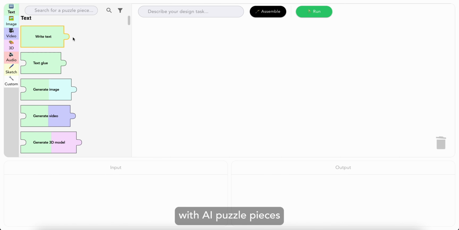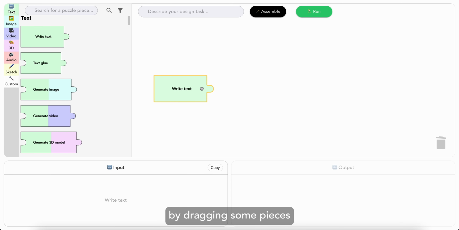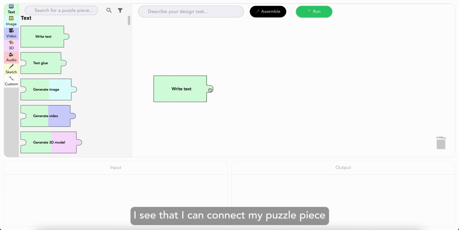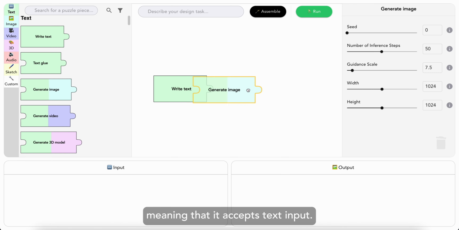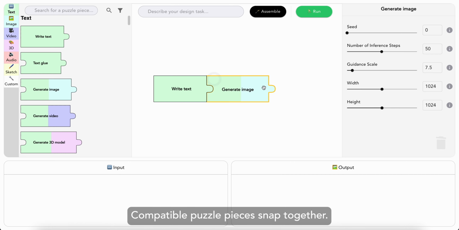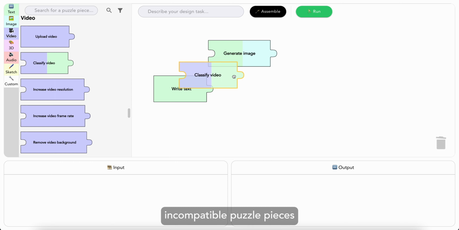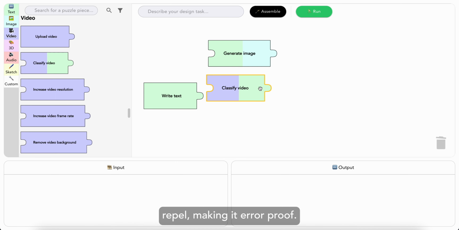Let's start playing around with AI puzzle pieces by dragging some pieces onto the assembly panel. Suppose I'd like to make a poster for my Friday night DJ party. I'll first use a text input. I see that I can connect my puzzle piece with another green puzzle piece, meaning that it accepts text input. Compatible puzzle pieces snap together. On the other hand, incompatible puzzle pieces repel, making it error-proof.